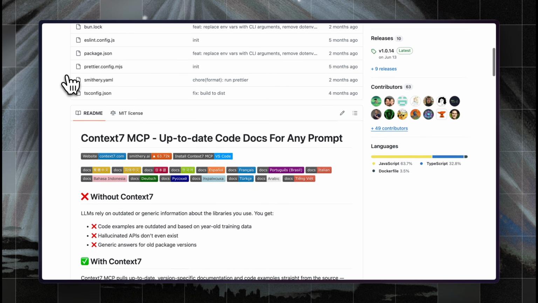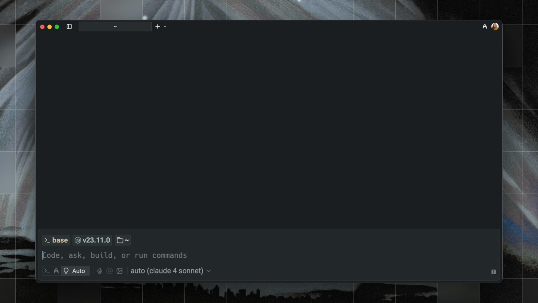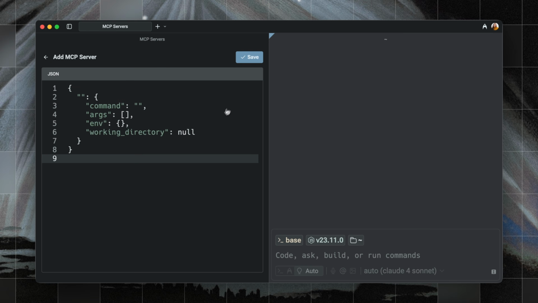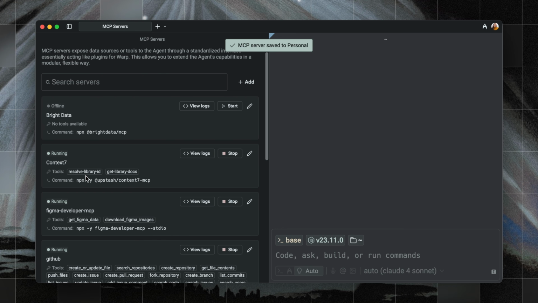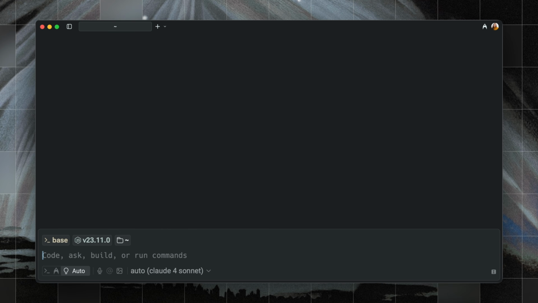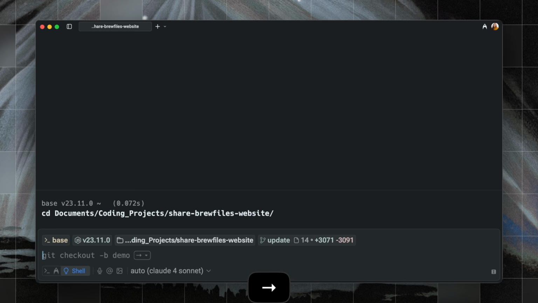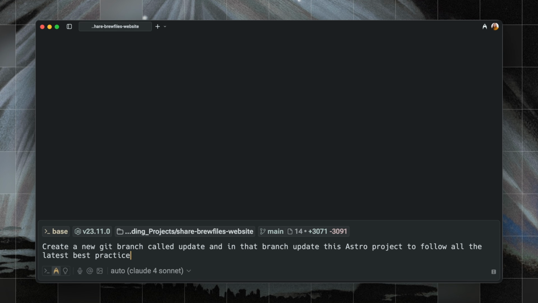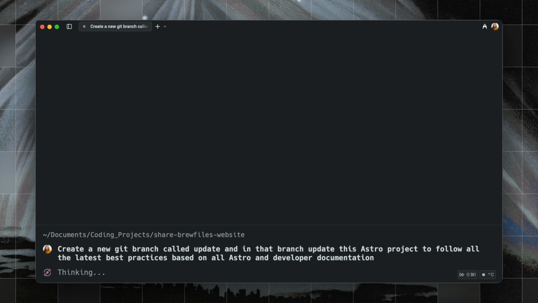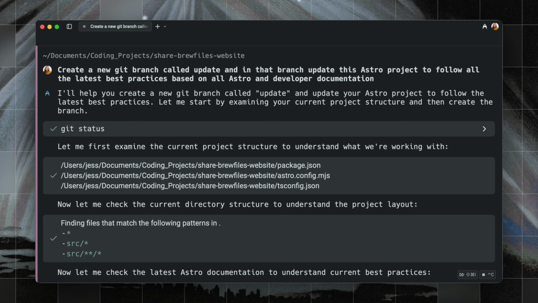And finally, the Context7 MCP server gives Warp agents real-time access to documentation from across the web. Here I'm using it to update my Share Brew Files project, which is an older Astro site I built a couple of years ago. The prompt is pretty simple, which is just to update the Astro project to follow the latest best practices. The MCP server calls getLibraryDocs to pull the latest Astro 5 docs.